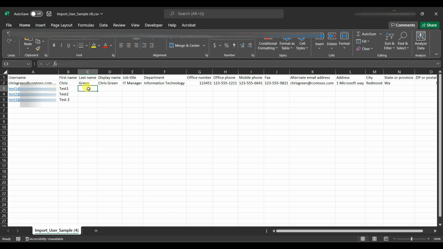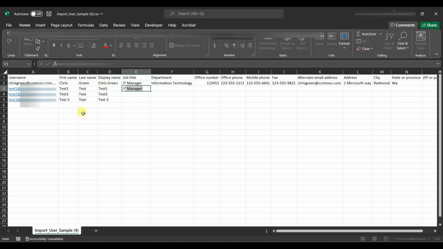As an example, I am just writing test1, test2 and test3 as the first name, and for the last name we can keep it as test. Display name you can keep anything, like only the first name, or you can combine first name and last name and insert it in display name. Title we can put like IT manager, IT supervisor and IT technician. Department we will keep the same, information technology.